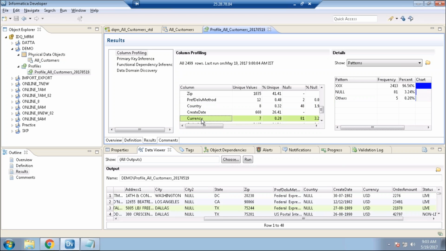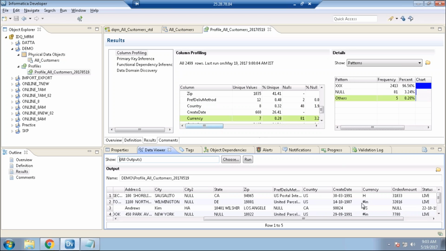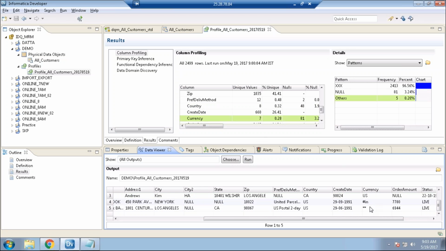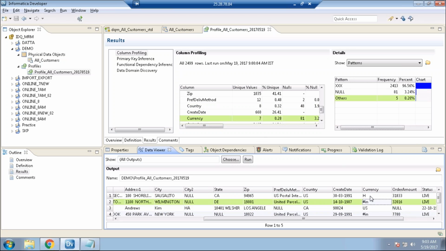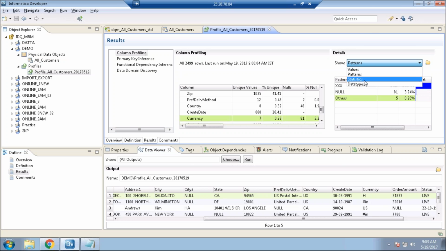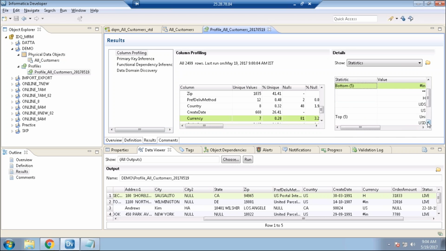Similarly, you can see for the currency as well. If you want to see the others, just see what others we are having in currency. These are the other values that are coming from the source file. Okay, now go to the statistics. In the statistics, it will give the minimum length, maximum length for that particular record. This is the maximum length for the currency, 3, that means USD. Minimum length 1. Bottom 5 records, these are the bottom 5 records, and we do get the top 5 records. These are the top 5 records.